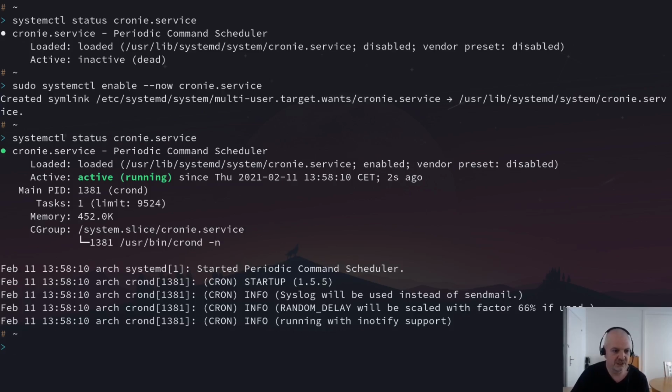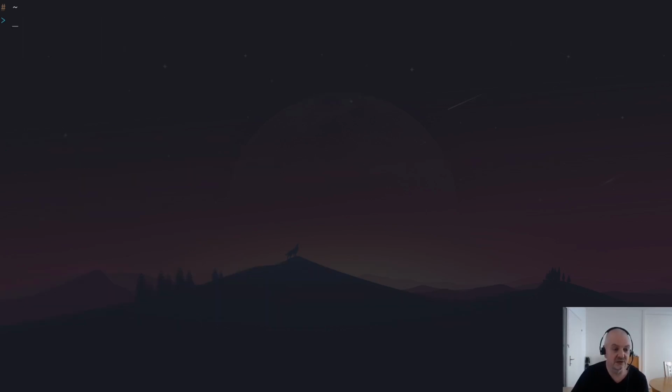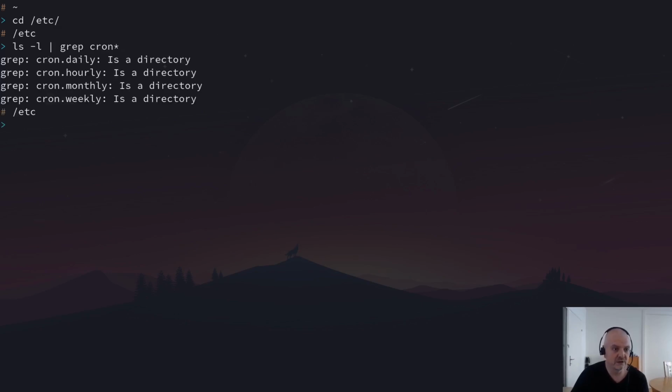So what does it mean actually? Let's check what this service actually installed in our system. Let's move into the etc directory. So let's type in cd /etc and let's list by typing in ls -l, and then I'm going to grep on everything which starts with cron. And you can see we have basically here 4 directories that were created by the cron service. So cron.daily, cron.hourly, cron.monthly, and cron.weekly.